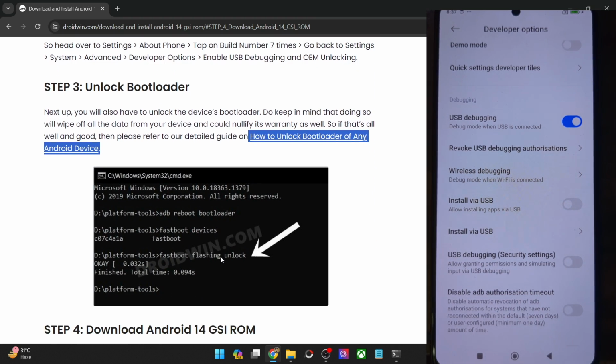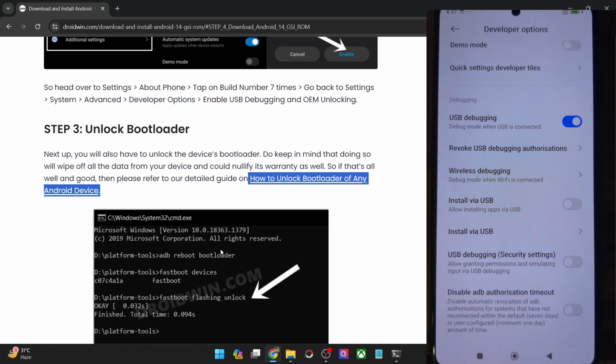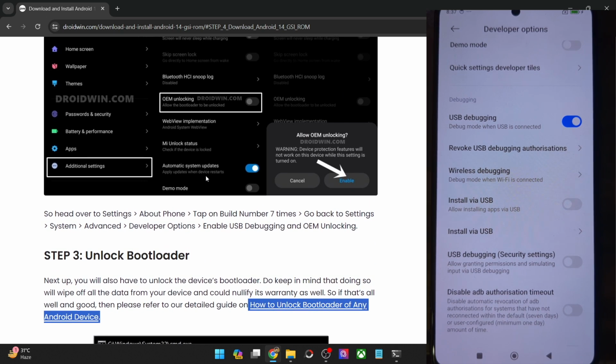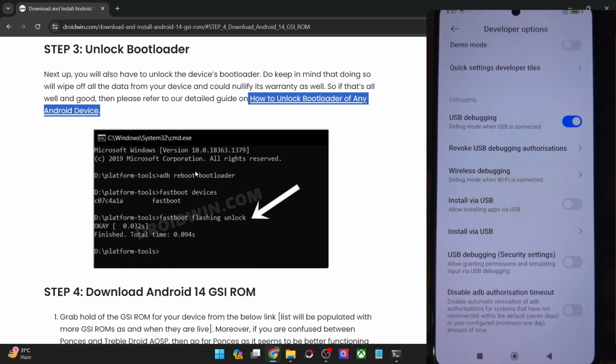Whereas in case of Xiaomi phones, you will have to use the Mi Unlock tool to get this job done. Once you have unlocked the bootloader, you will be taken back to the OS. So make sure to re-enable USB debugging once again, and then let's move ahead.